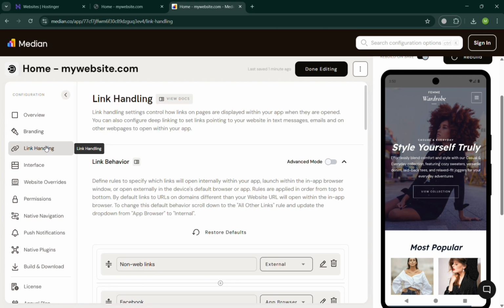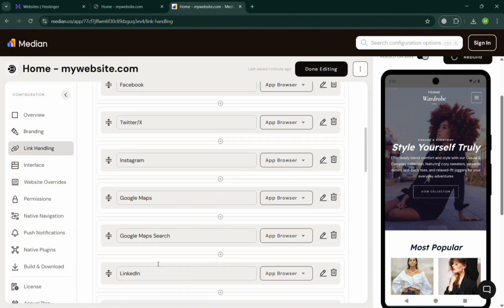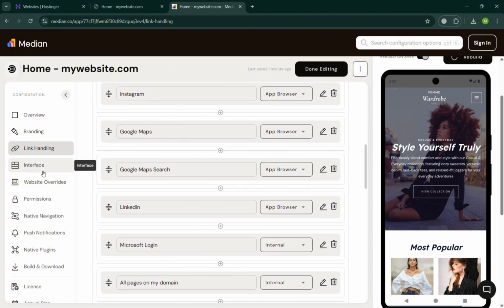Moving on, you can also navigate on the left side panel this link handling that ensures that your mobile app behaves intelligently and consistently when users interact with links. You can select either app browser, external or internal link in here.